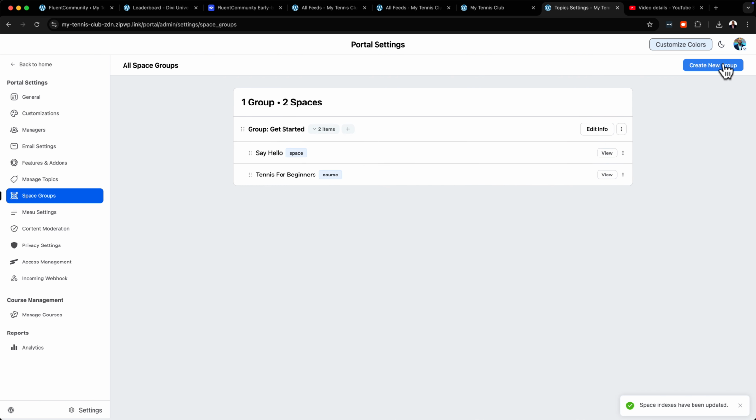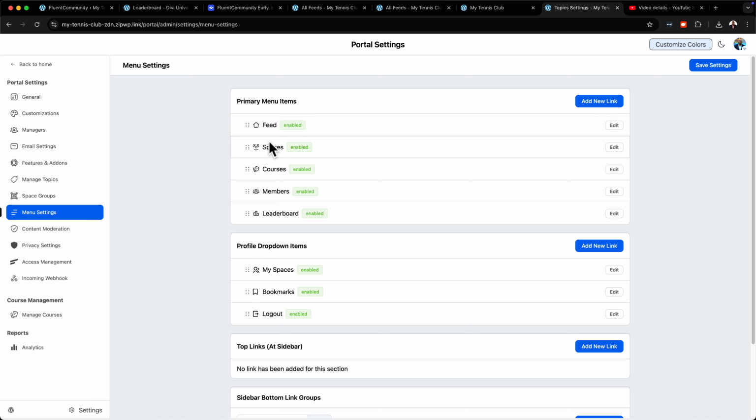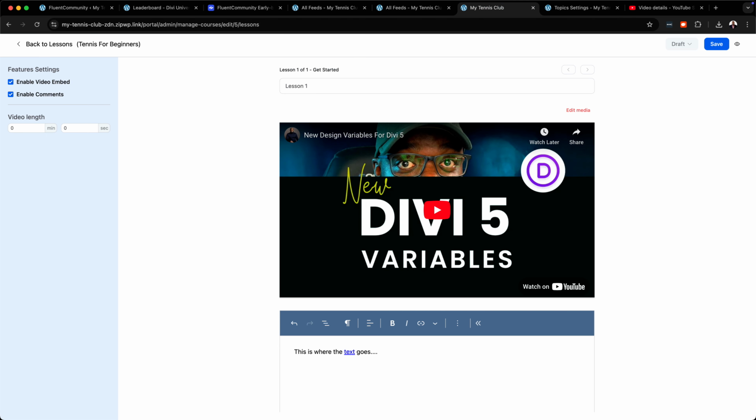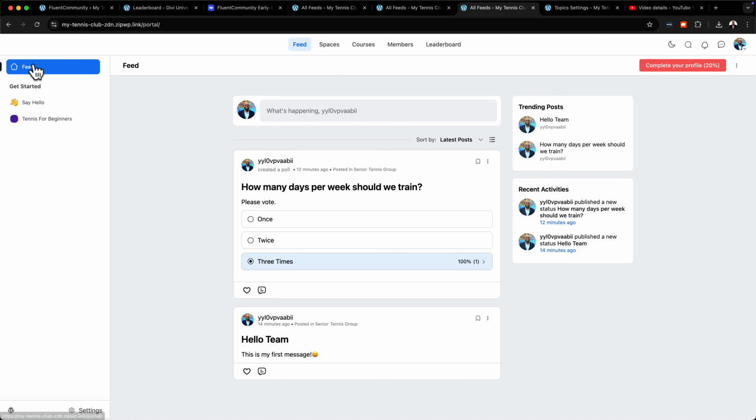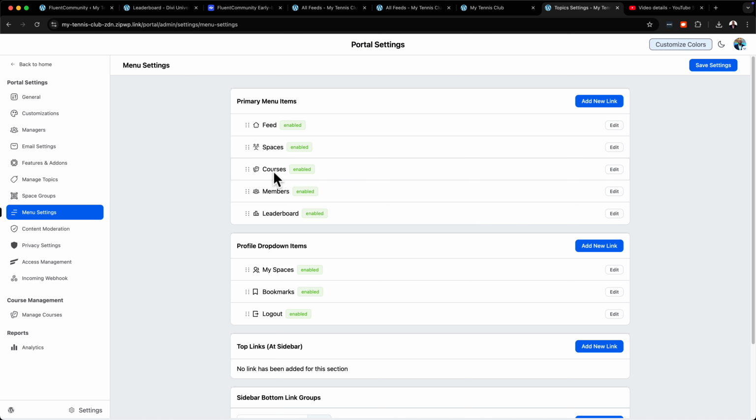Okay, great. Here we also have our menu settings. So the menu here is also important. It just makes things easier for people to navigate around your website. And I'll show you where these menus are. So if I refresh this, now do you notice here at the top, we have our portal settings. If we were going to go back to home, these are the links that I'm talking about: the space, courses, members, and leaderboard. This is here, sports, spaces, courses, leaderboard, and so on. These are the links that I'm talking about.